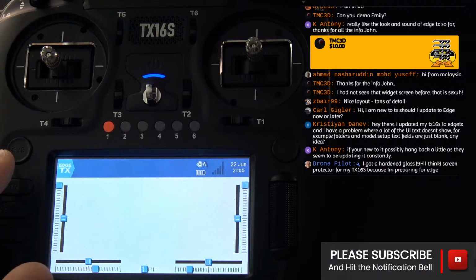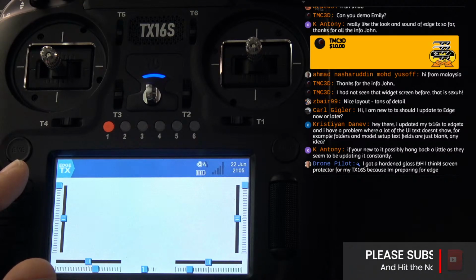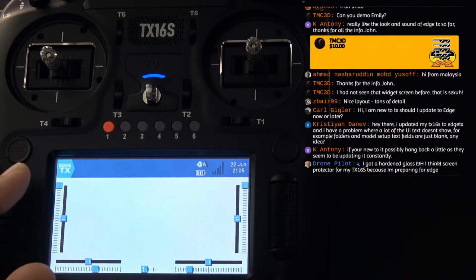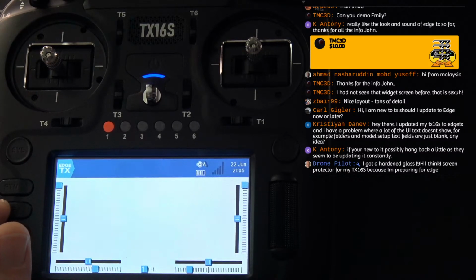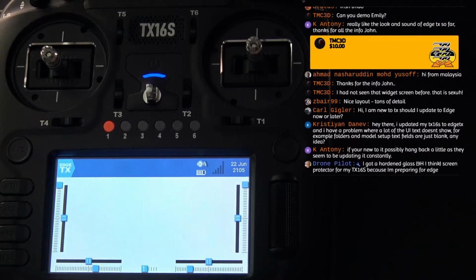Will there be an EdgeTx mobile app for non-touchscreen radios? NHGem, I don't know the answer to that. I mean, EdgeTx is supported on non-touchscreen radios. In fact, I installed it on the T8 Pro. Oh, I got to disconnect this quad.